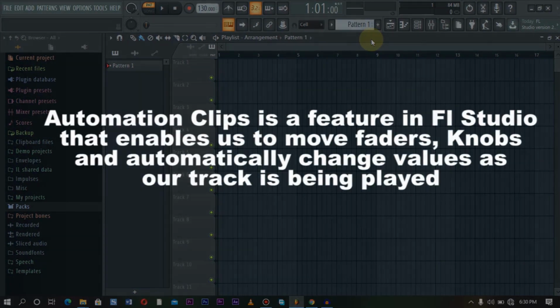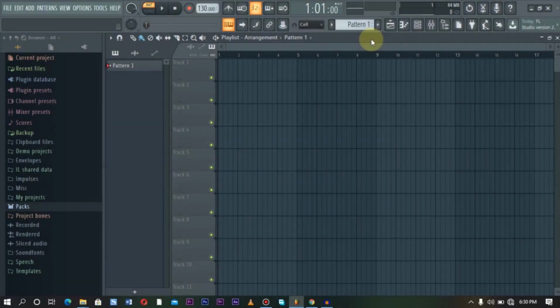Automation clips are just tools, ways that we can automatically move faders, move knobs, move values of plugins, anything per se that has a value that can be changed. It's just a way in which you can change those values as your song is being played.